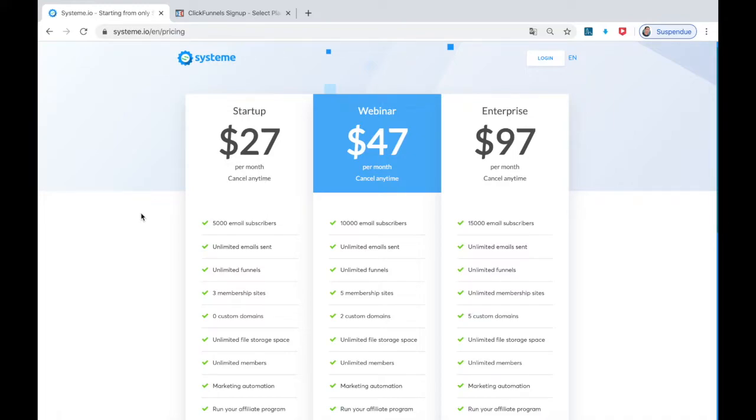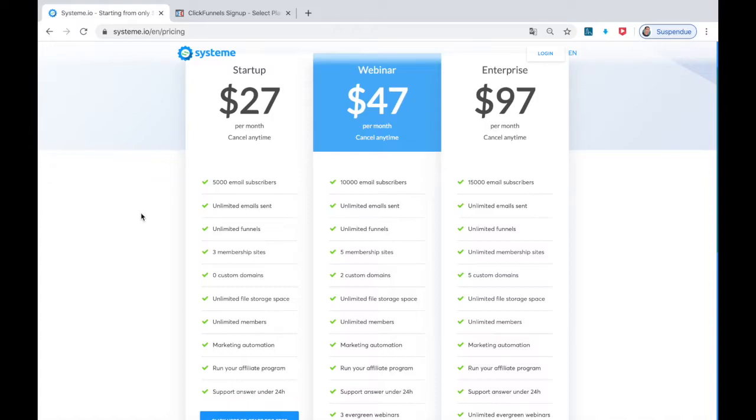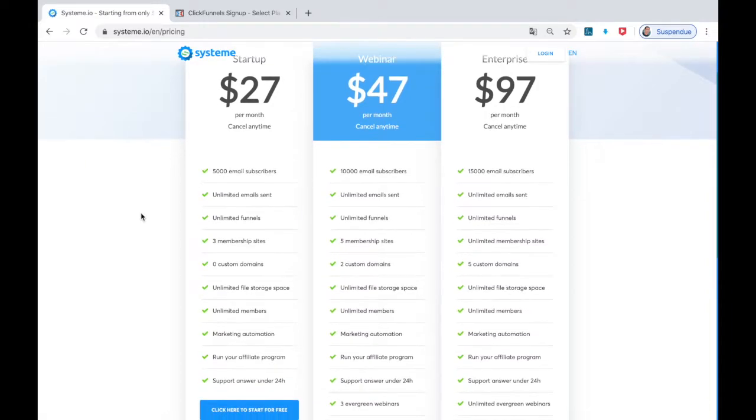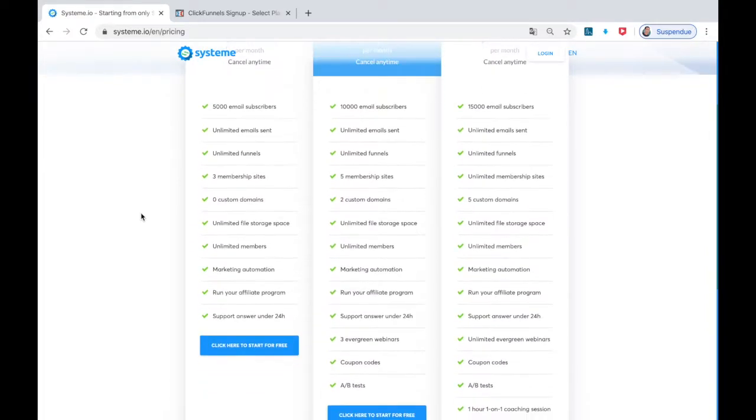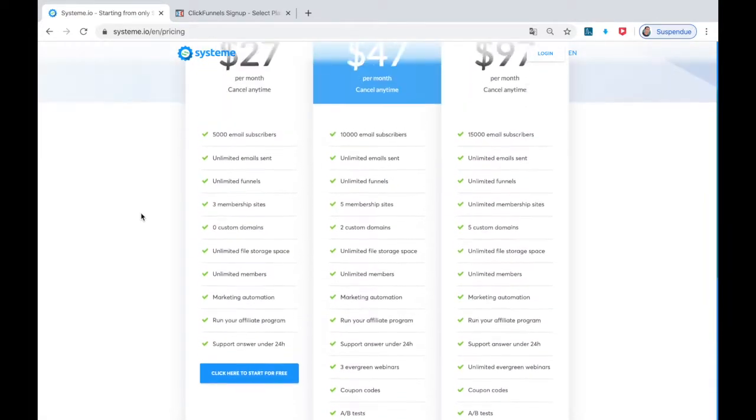As you can see on my screen, there's a big difference regarding the price between Clickfunnels and System.io. System.io proposes three plans: the Starter plan for $27 per month, the Webinar plan for $47 per month, and an Enterprise plan for almost $100 per month. So, three plans including different features depending on the plan, and it's up to you to choose the plan that fits your business best.